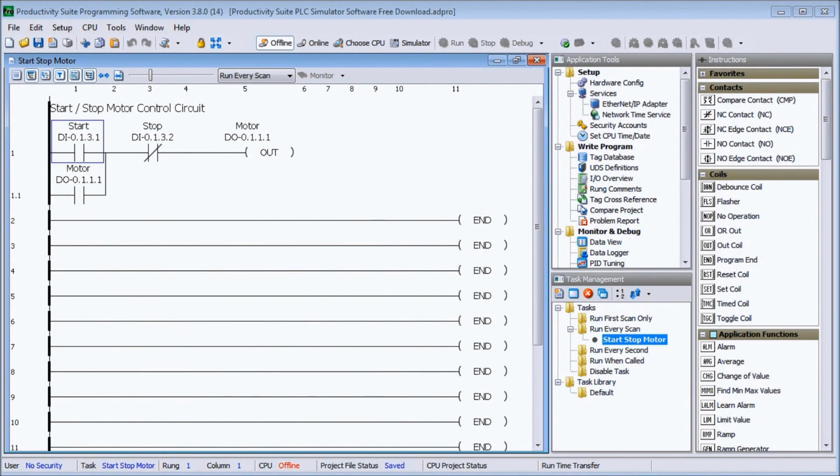Hi everyone, today we're going to be looking at the Productivity Suite PLC Simulator software, free download.